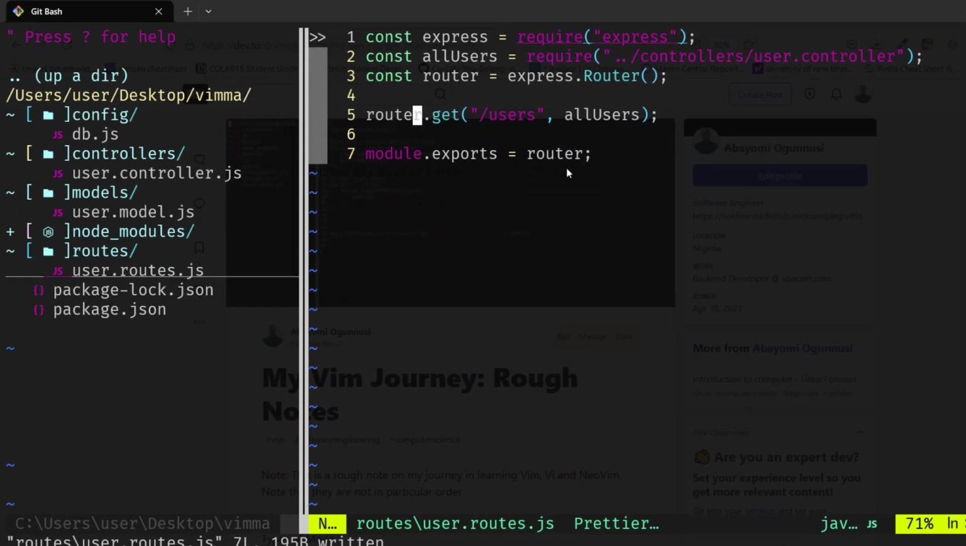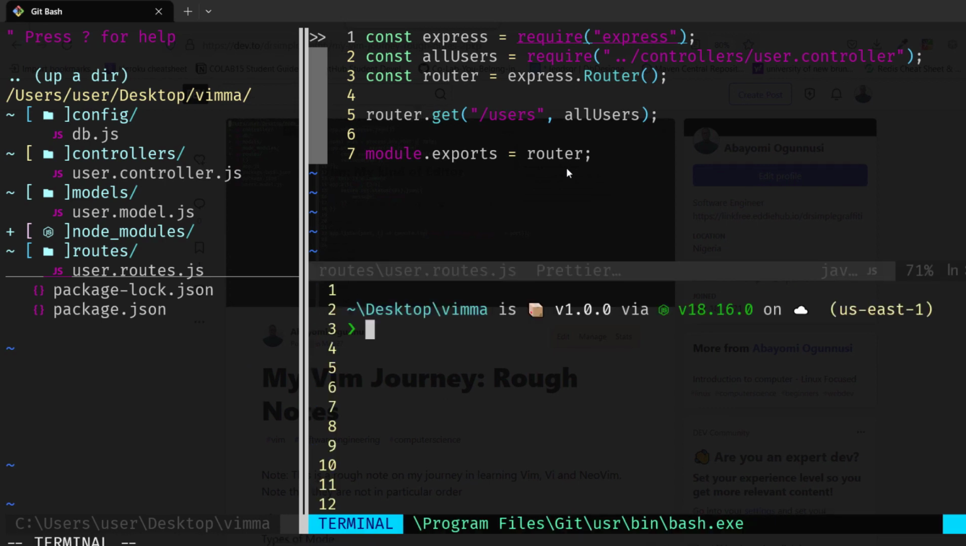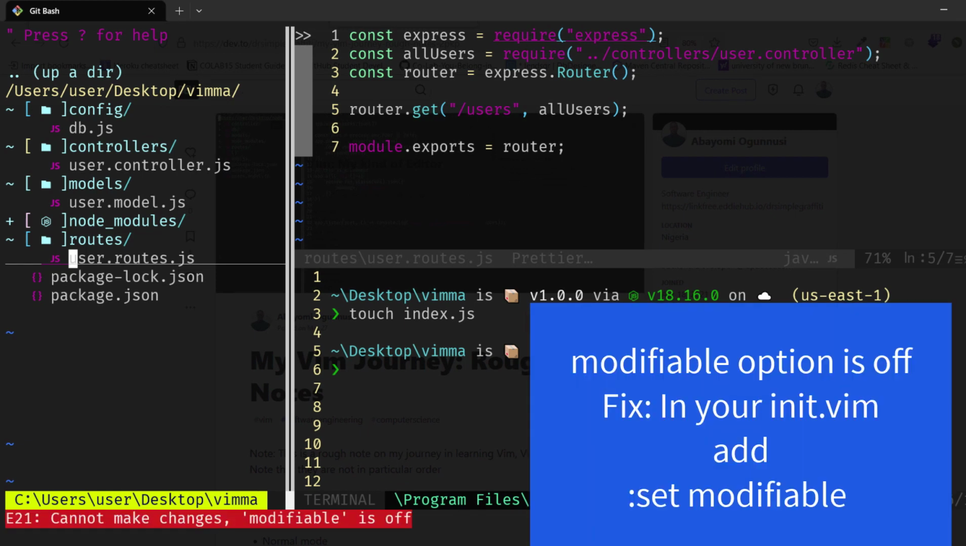Then let's create my terminal. Insert mode, touch the main entry file. We have index.js there. And I go back to my sidebar. If I press Control R, it is here. Touch index.js.